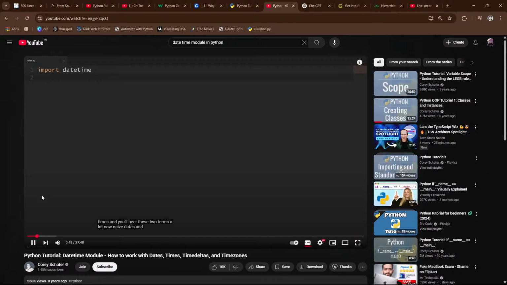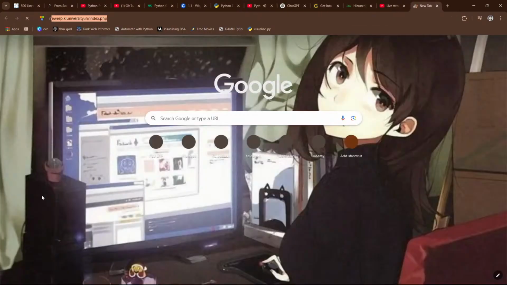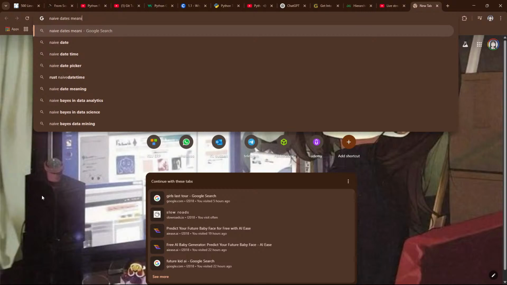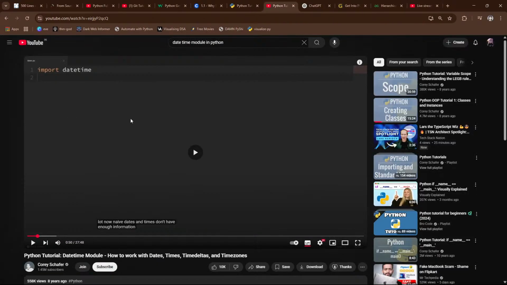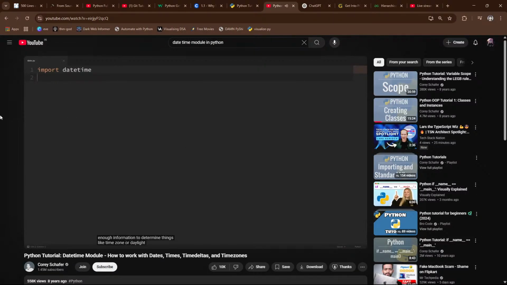Now, naive dates and times don't have enough information to determine things like time zone or daylight savings times, but they're easier to work with if you don't need that level of detail. But if you do need that level of detail to avoid confusion, then you need to use aware dates and times. Now, these do have enough information to determine their time zone and keep track of daylight savings time. Now, since naive date times are the easiest to work with, we'll start off by looking at those first.